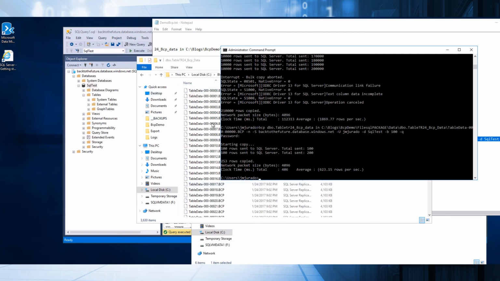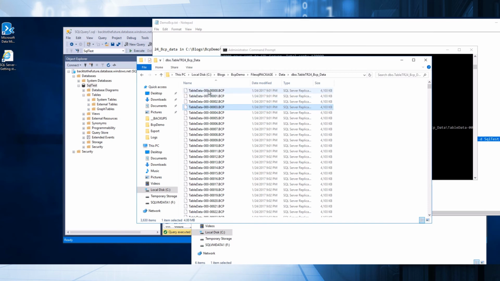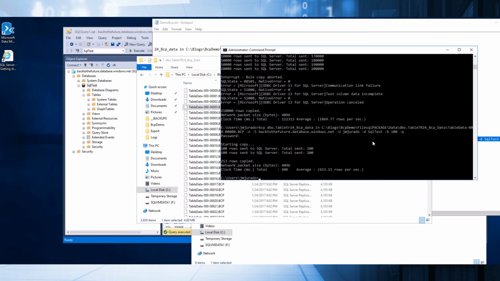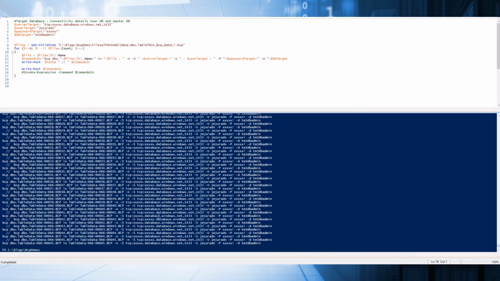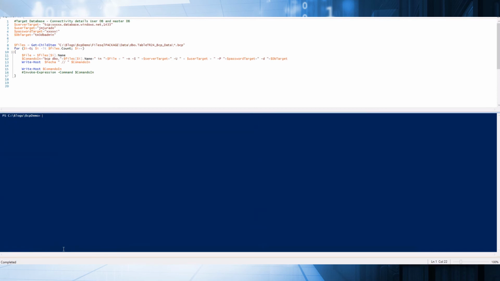So in this case, I have too many files right now. We have 3,600 items. Doing this by hand, one by one, is a boring thing, right? But I would like to show you an example using a PowerShell script. Let me show you. The process is very simple.